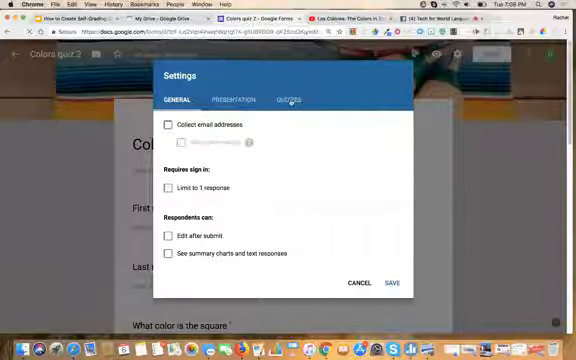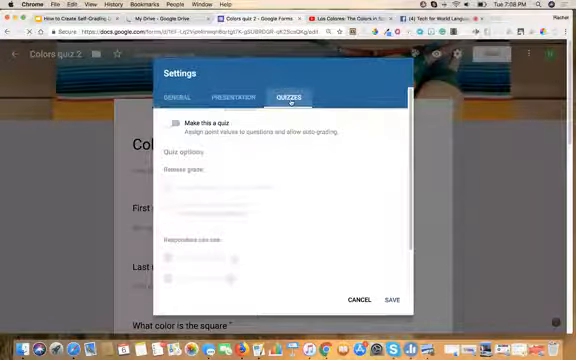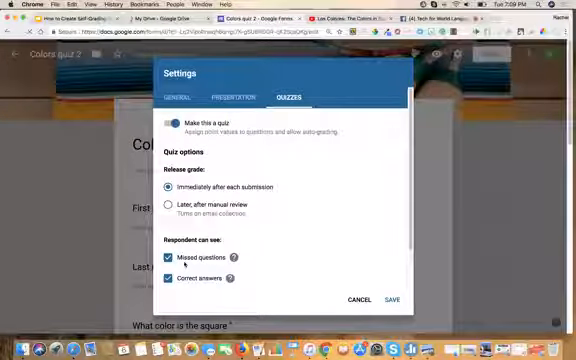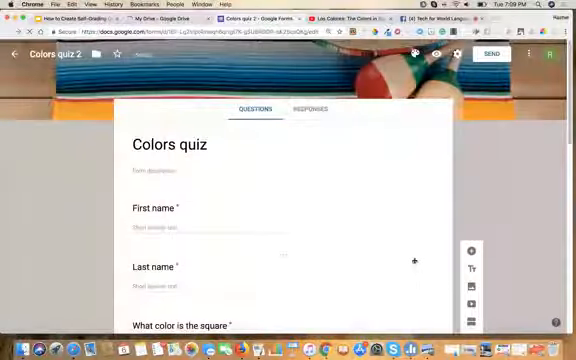All right, so let's click right here on your quizzes. And all we do to make this a quiz is go ahead and select this right here. And that's it. It turns it into a quiz. Now, you can release the grade immediately, or you can do it later after manual feedback. You can also check these right here, and it'll show them the missed questions and the correct answers. All right, and then just hit save, and there you go.